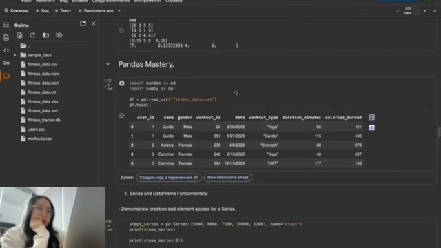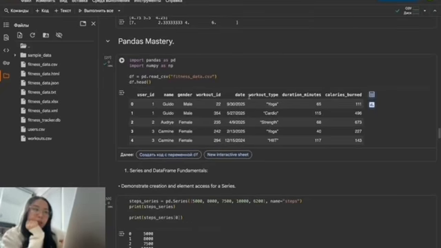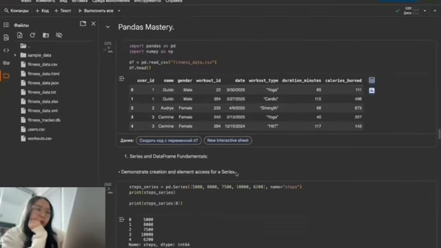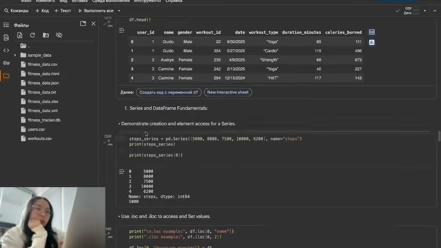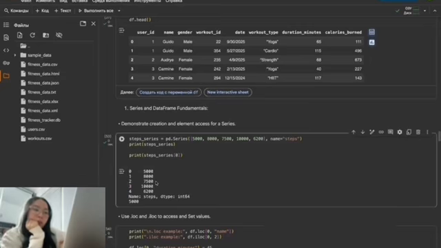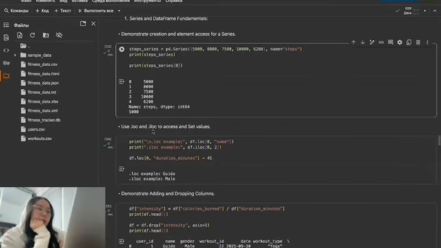Next section is called Pandas Mastery. Here I'm just reading the CSV file to work with it after that. Here I'm creating the series, which is called steps. And as you can see, the series is created, and I'm accessing the very first element of our series, which is 5000.